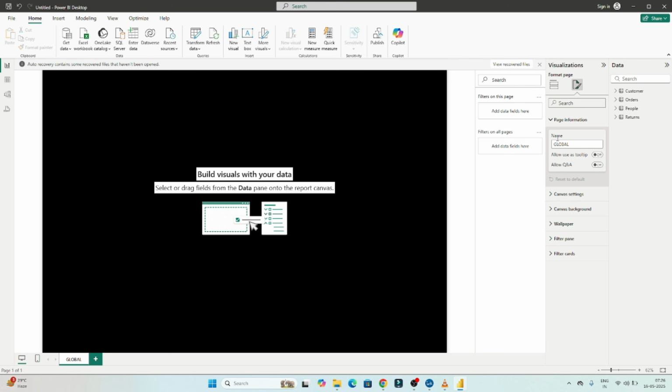So we have seen how to set up the page, how to set up a color, and how to set up a page size. Now if you want to set up any wallpaper, you can browse any image and you can select the transparency here also. Filter pane and filter card, we will understand later, but these are the options that will be helpful to set up your page and the settings.